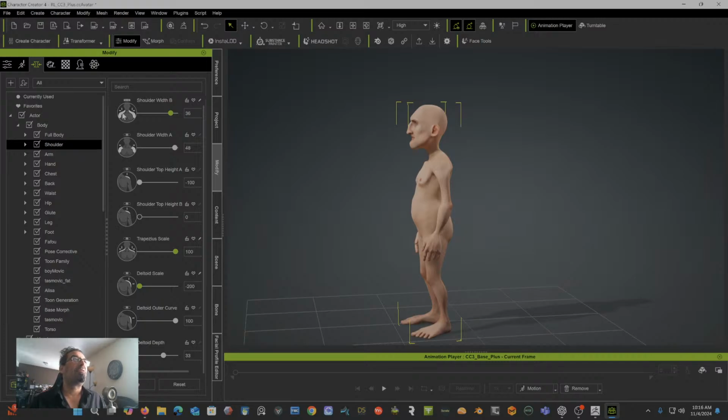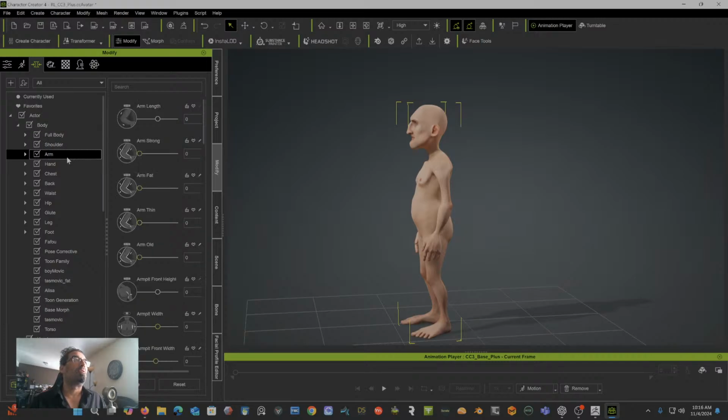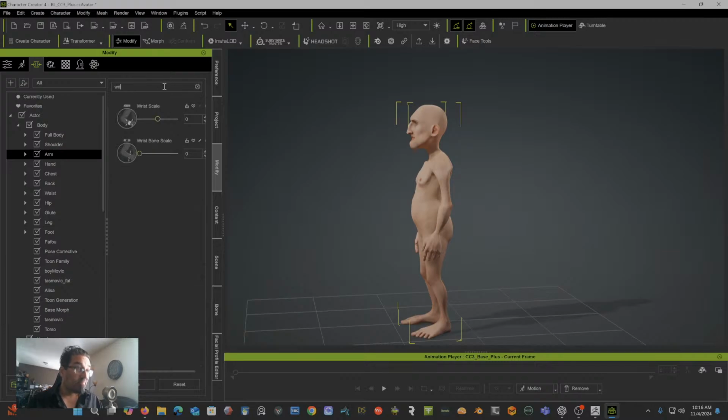Okay, let's give him a thicker wrist now. So I'm going to go to arm. We can just type in our search here and find wrist scale. Yeah, it looks okay, I suppose. Let's go negative 200 on that.